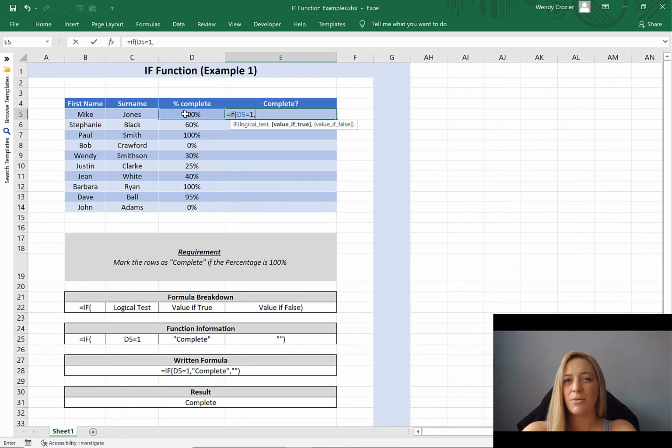We move to the next step using our comma, and you can see that the next step is bolded out on this little box here. So if the result is true, what do you want to do? I want to write the word complete using those speech marks. We're going to type in complete, close the speech marks, moving on to the next step using that comma, and we can see that the value if false is now bolded out. So this is telling you which step you're in within the formula.